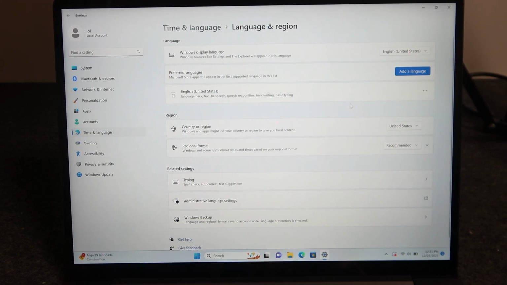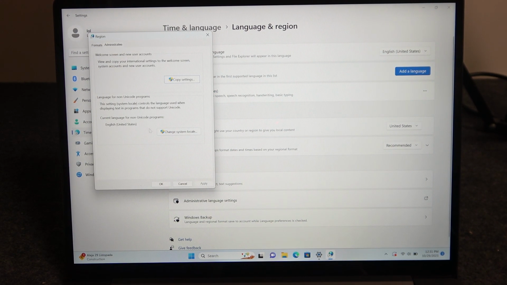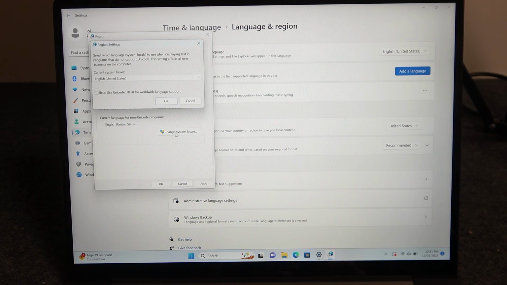And next thing we should do is to go to administrative language settings and change our system locale to a specific language that we've downloaded and select it as our display language.